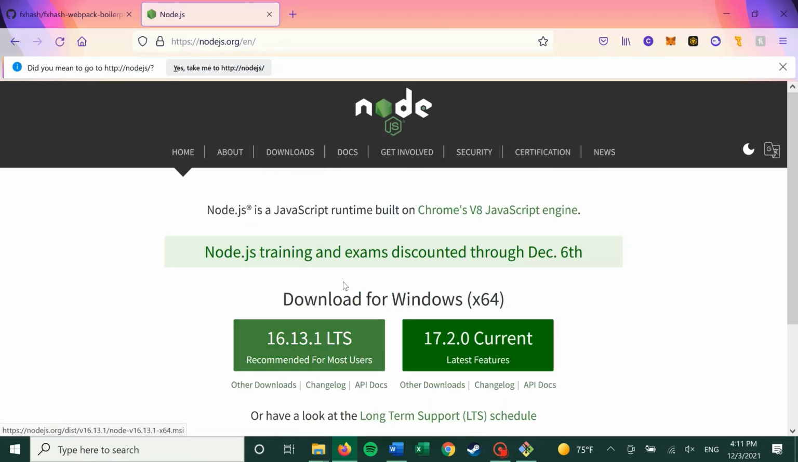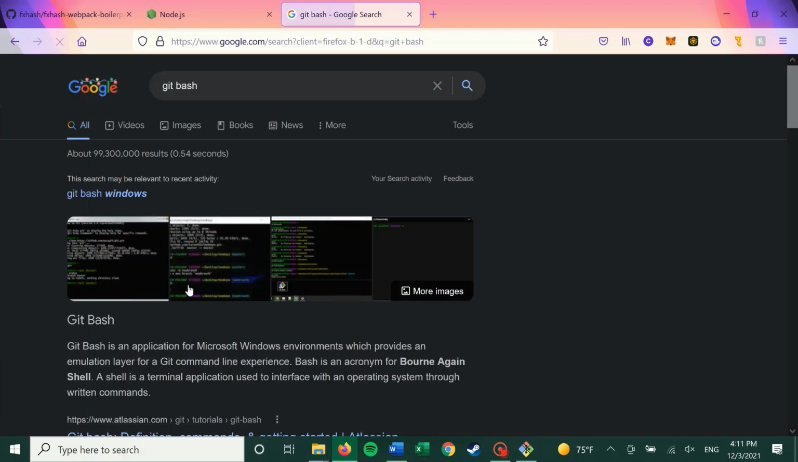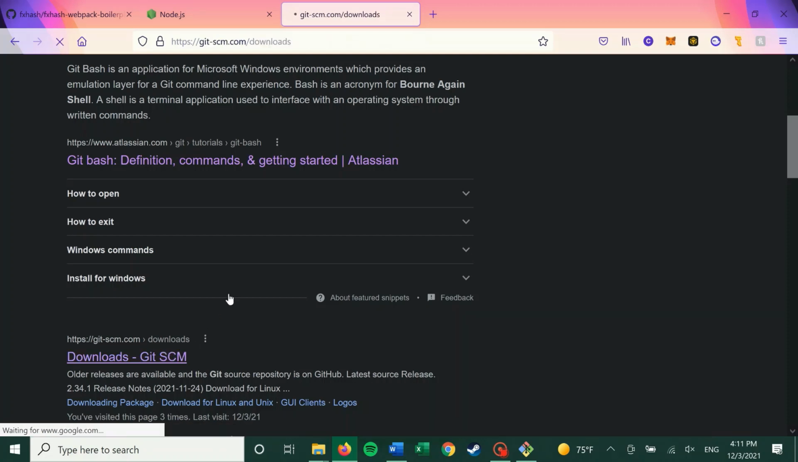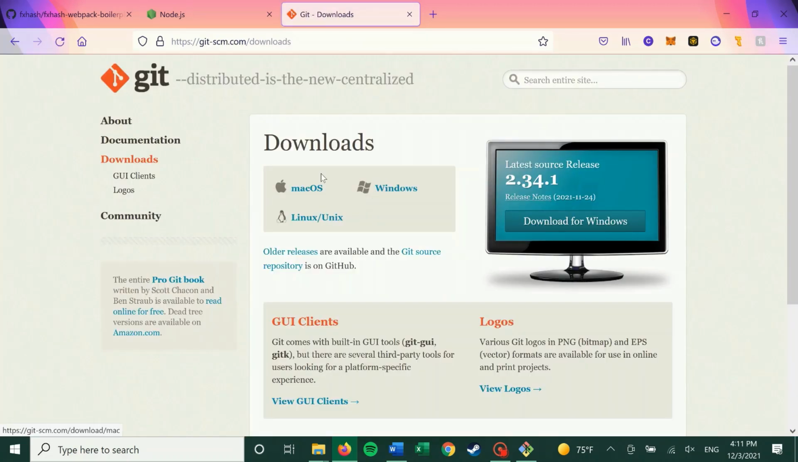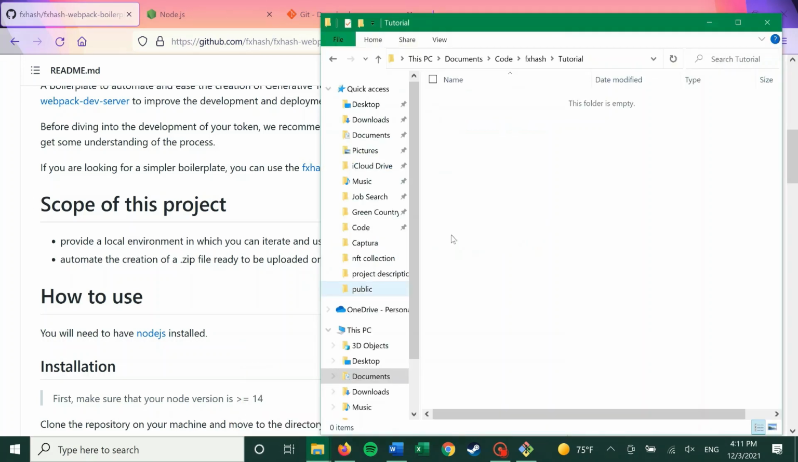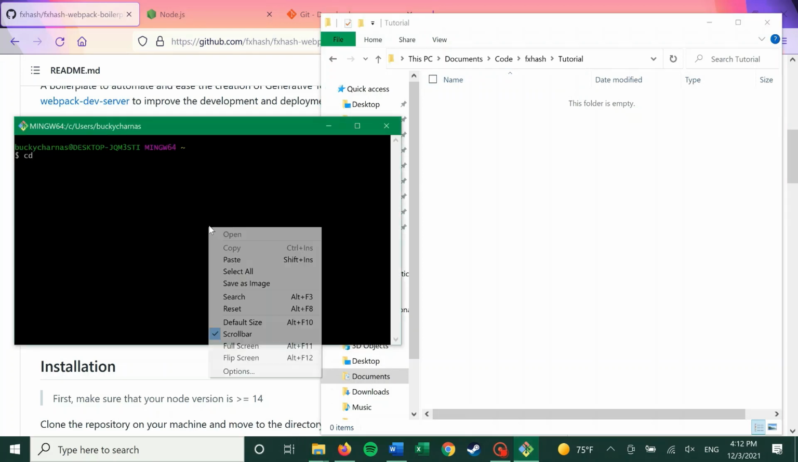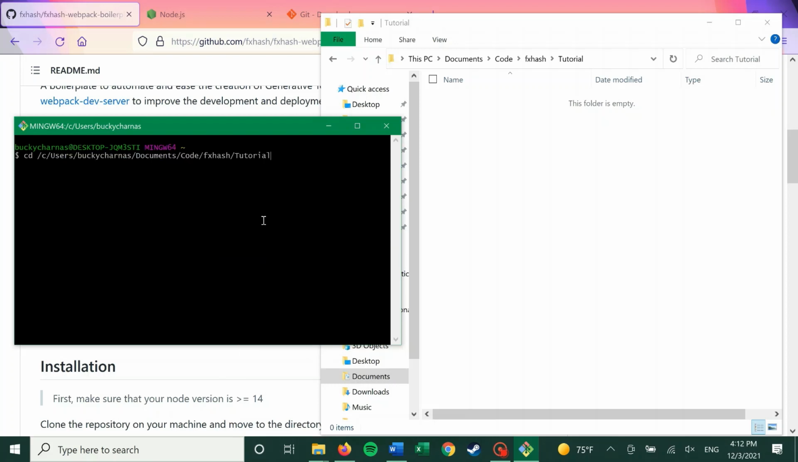To use the fxhash Webpack boilerplate, you will need to install node.js. I also installed git bash, but I believe you can use something else if you'd prefer. While those install, it's not a bad time to create the folder where you will save your project. Once you have created the folder, copy the address to it, and then open up git bash. You will need to change the current directory to your new folder, so type cd and paste the address of your folder, then press enter.